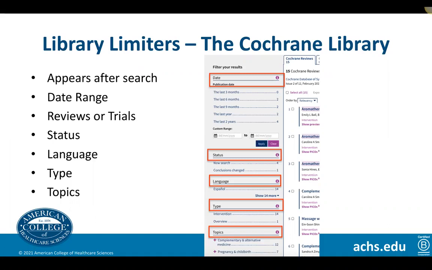You can specify what kind of language you'd like to see your results in, and by topic as well. So topic meaning complementary alternative medicine, pregnancy, childbirth, any of those kinds of topics that may show up. So there are more specified types of limiters in the Cochrane Library that are a little different than your other library databases, but I will show you what that looks like shortly.